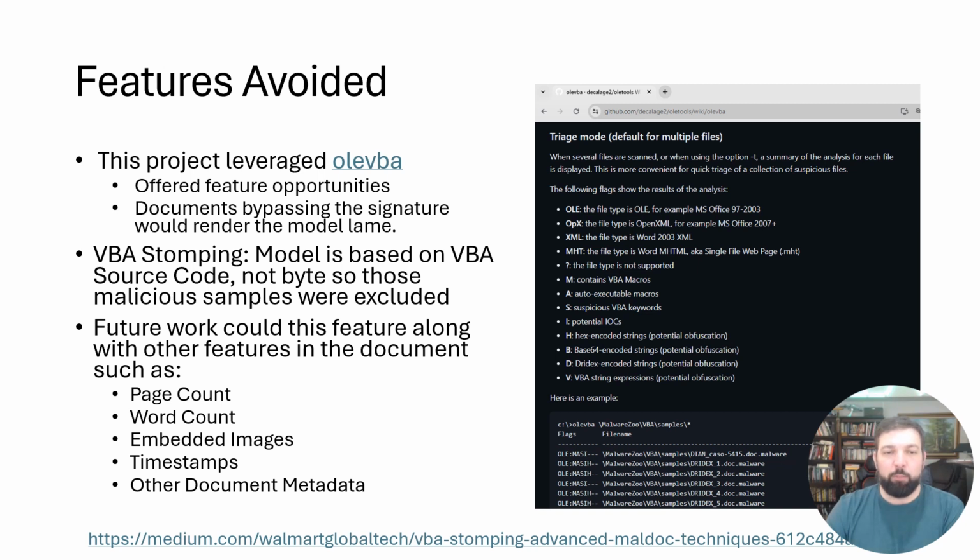Now I did avoid a number of features. The OLE VBA library that I built this project off of, or Object Linking and Embedding Visual Basic for Applications language, did have a number of features that I could have keyed on. It had a number of signatures. While I avoided these in the beginning, I think I should have gone with them later on. Base64 or a hex string or just a simple signature for the Dridex malware would have been a good thing to pick up on. But I wanted to focus on only the source code because it's easy to bypass signatures like this and because the model is based on source code.